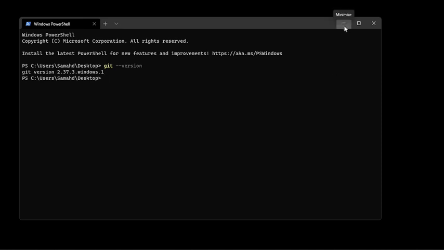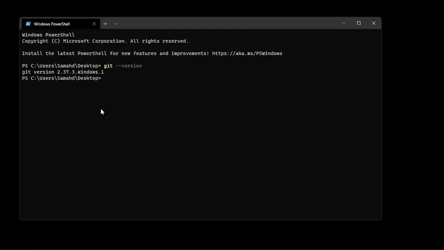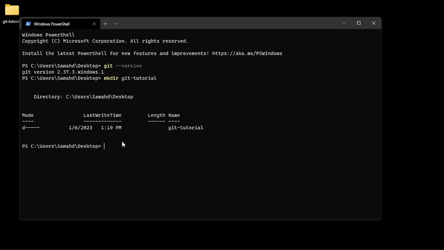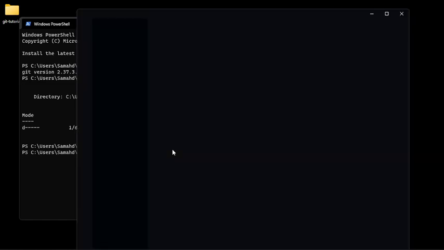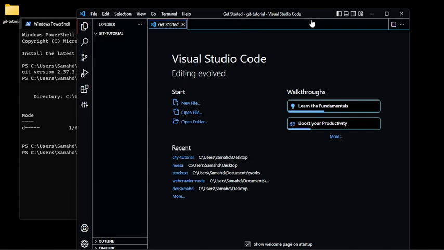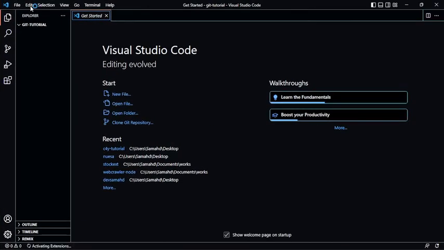Now to demonstrate how Git works, I would like to start up a new project in my terminal. So I would just like to make a new directory, git-tutorial. Then I would like to run code git-tutorial. This command just launches the git-tutorial folder in Microsoft VS Code. I'm just going to drag VS Code in and expand it to the full length.